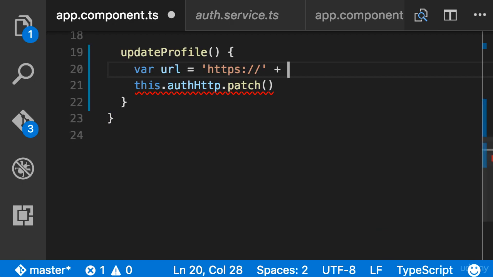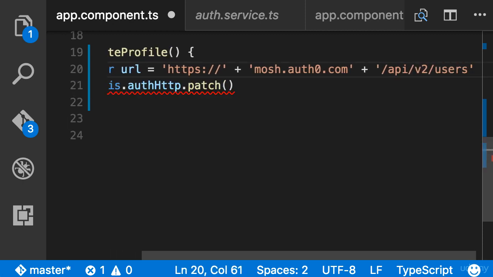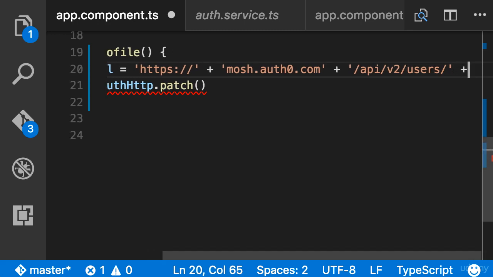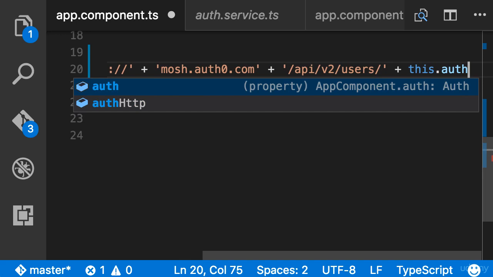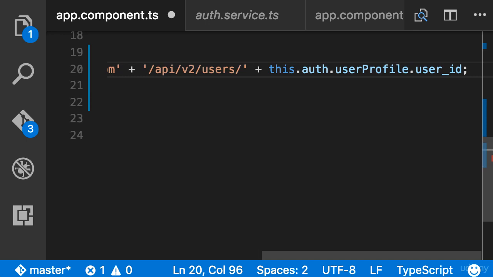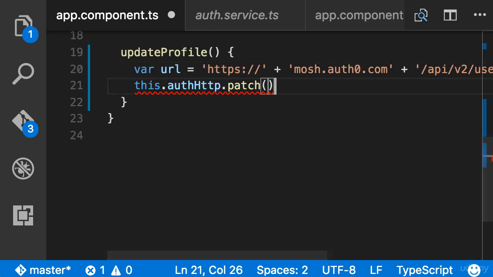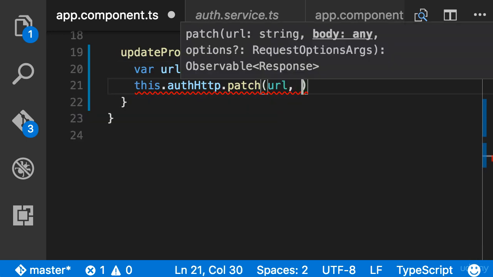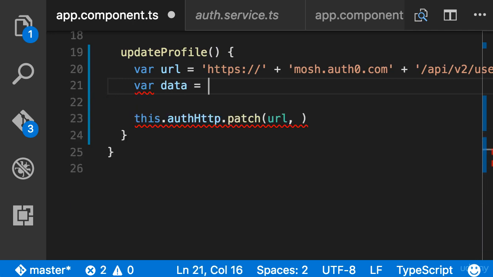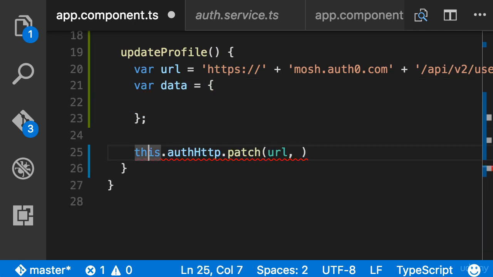So here we add the domain, and here's the endpoint, /API/v2/users, so RESTful convention. And after that, we need to add the ID of the user, which is this.auth.userProfile.user_id. So that's our endpoint. And we add the URL here. Now the second argument is the body of our request. So here I'm going to declare another variable, data, and pass it here.